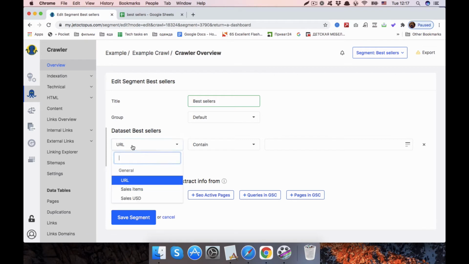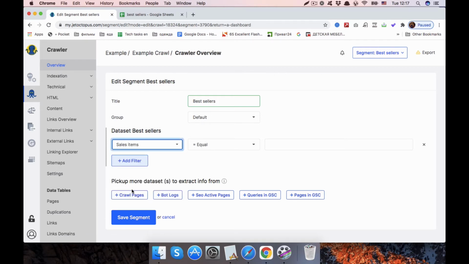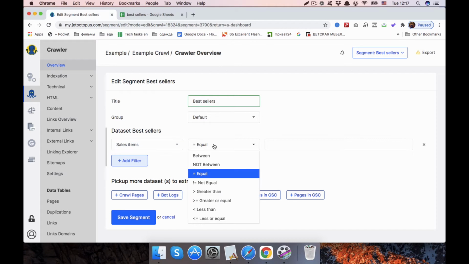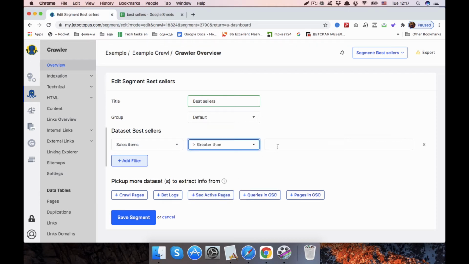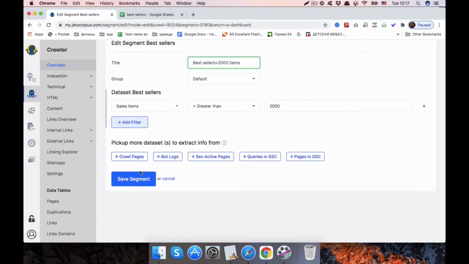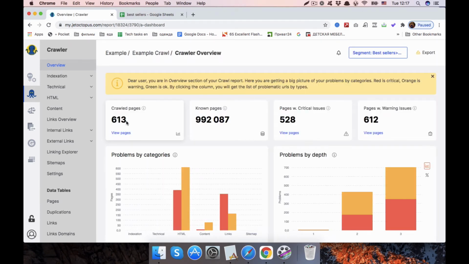For example, sales items greater than, let's say, 2000, and we will name that more than 2000 items. Save a segment, and we see that there are 613 pages which have more than 2000 items on the page, on these best-selling pages.